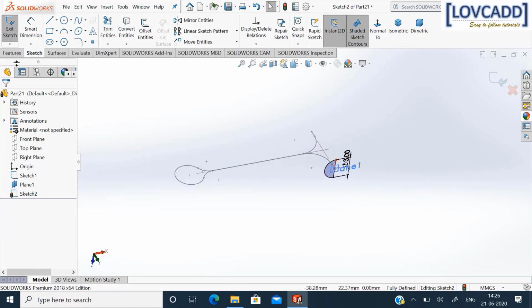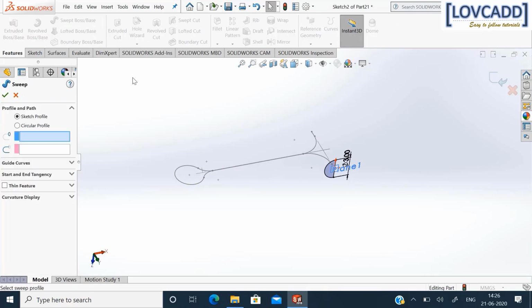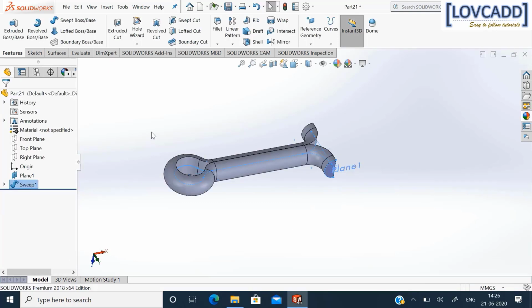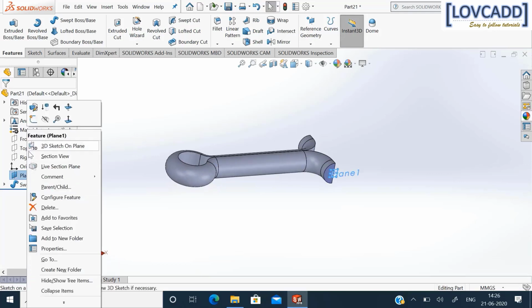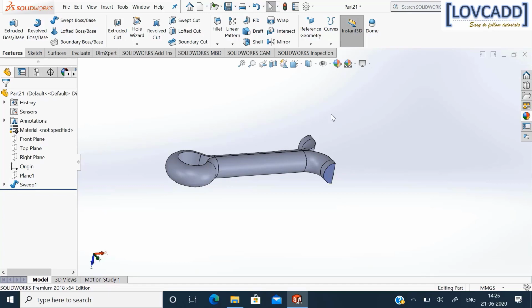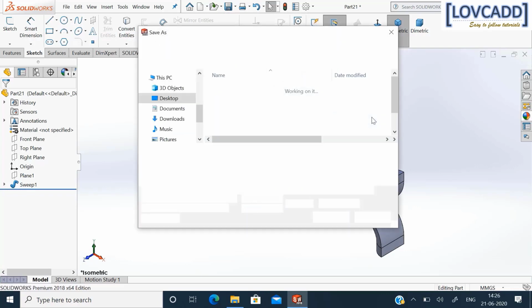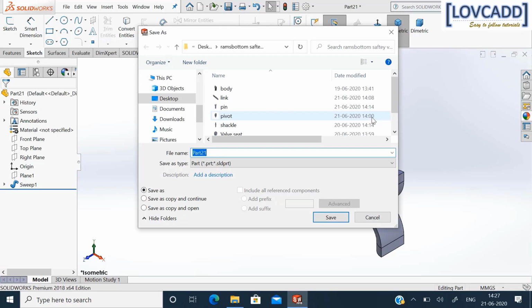So this is our profile. Now go to Features. Select Sweep Boss. Select the profile. Here select the curves. Okay. Now see this. Hide this plane. We have done the split pin. So just go to save. Name it as split pin. Save.